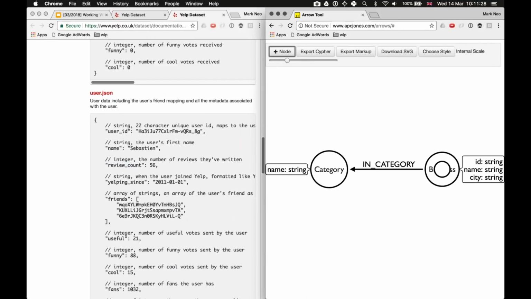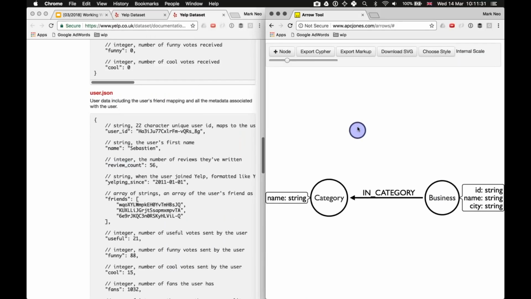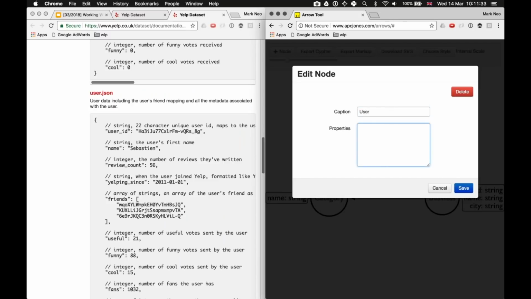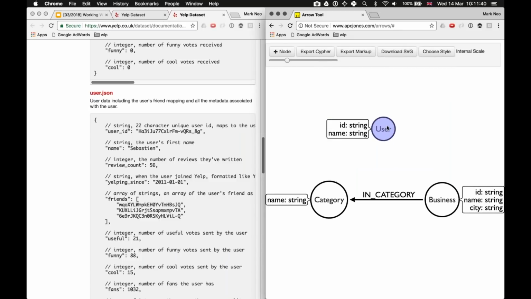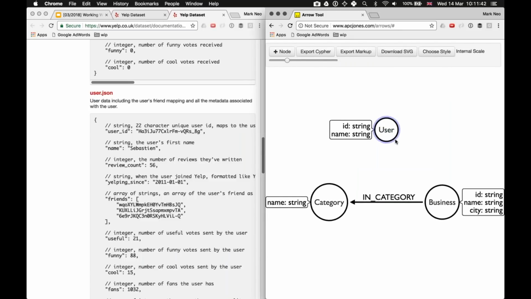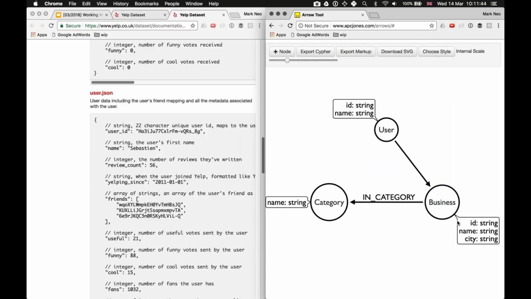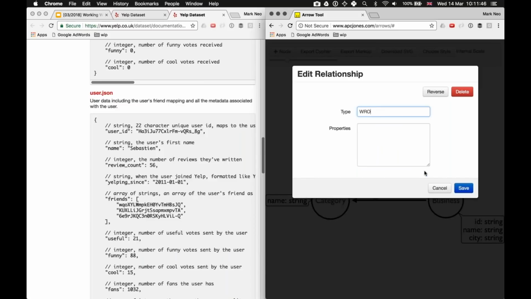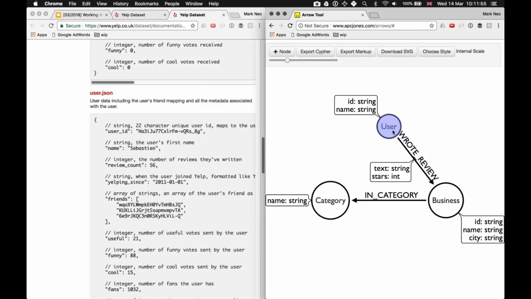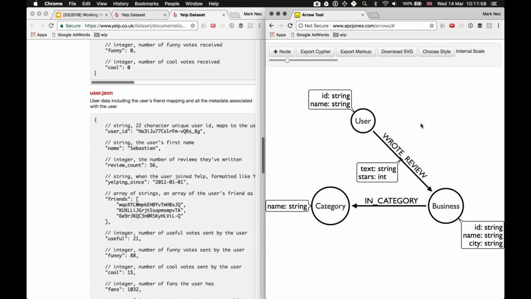We're going to create a node for our user. So we'll put in a caption, user. Again, we've got an ID for the user and a name for the user, and we'll just have that information for now. One way of doing this could be to say, okay, user wrote a review about the business, and we could capture the text and the number of stars that they gave the business.